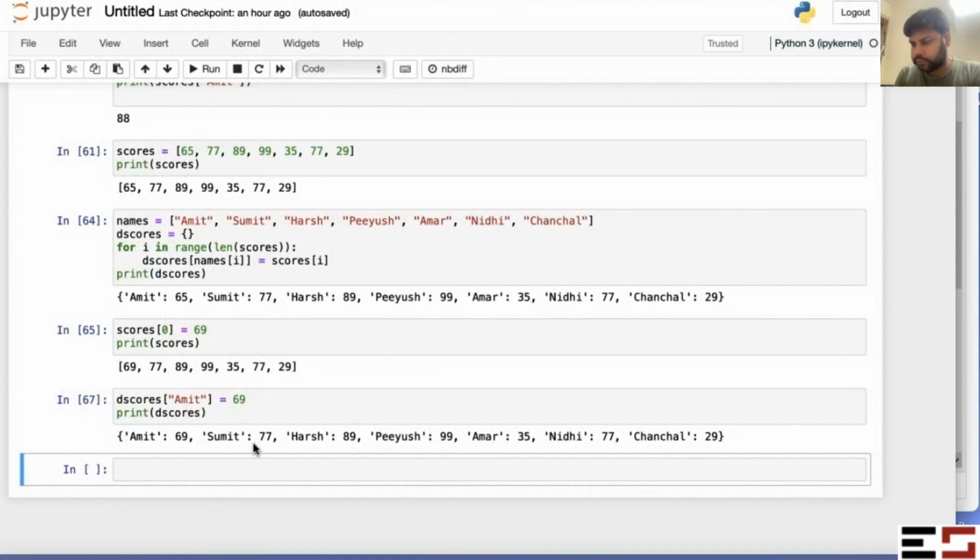So yeah, it's actually quite useful. Suppose you want to access the keys of the dictionary d_scores. This is how you can do it: d_scores.keys(), and this is just going to return the keys.